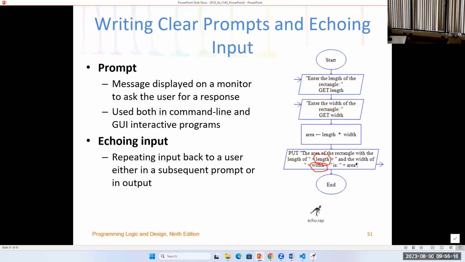Prompt is also very important. You see, it should tell the user what is going on in the program. Please enter the length of rectangle and enter the width of rectangle. Now, from now on, I expect you to do the echoing input also. Echoing input means you take the value from the input and you put it into the output, or into the subsequent prompt of the output, right? So think about this one again for this program here. You can see this program here.